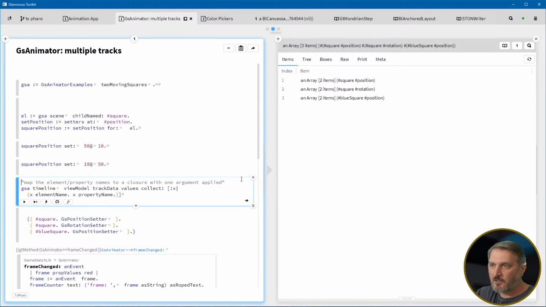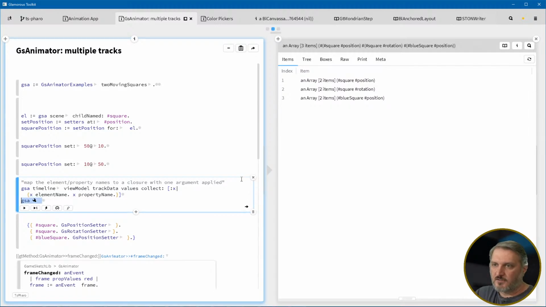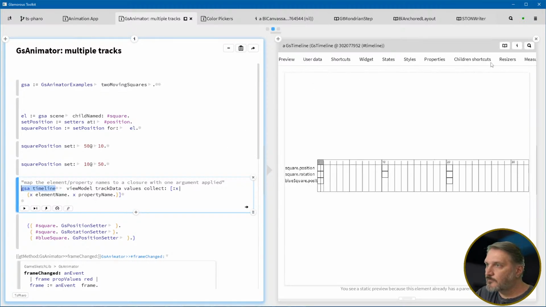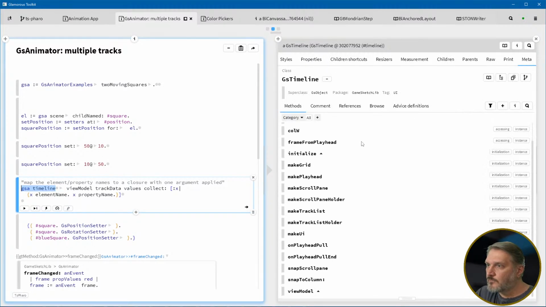This is going to be something. This is track data GSA. All right, so the timeline itself can give me this, I think. So we want to call this like get. All right, so this is a method on the timeline that is going to give me back these pairs, the name and the property name, and then I'm going to map them so that I have a list of objects.